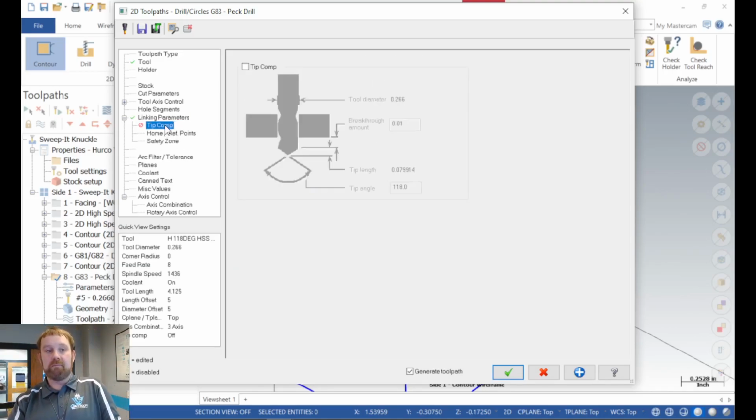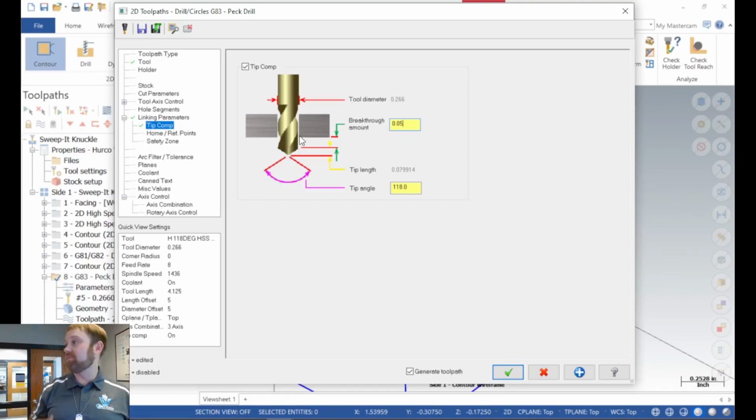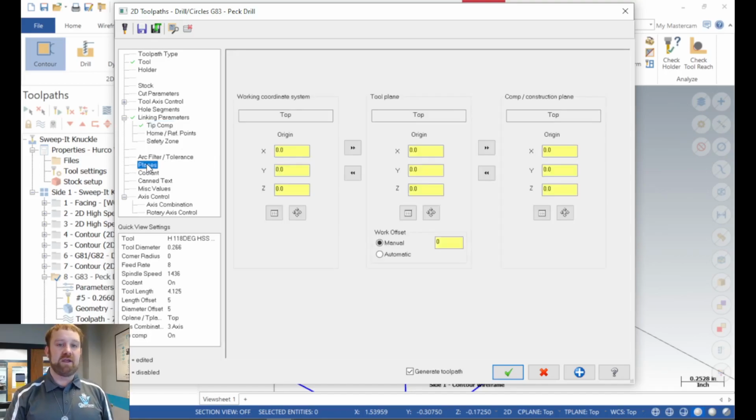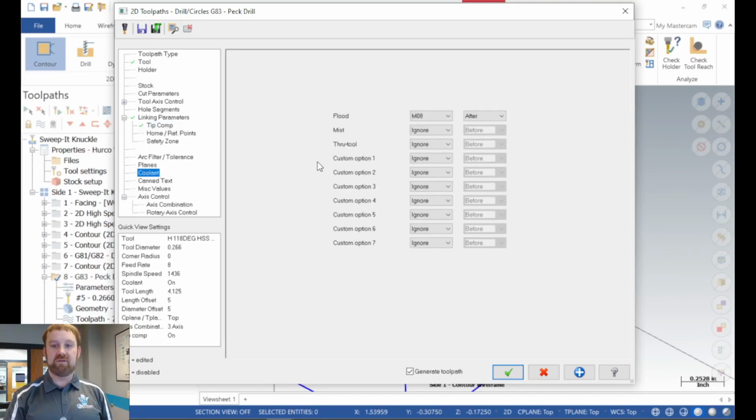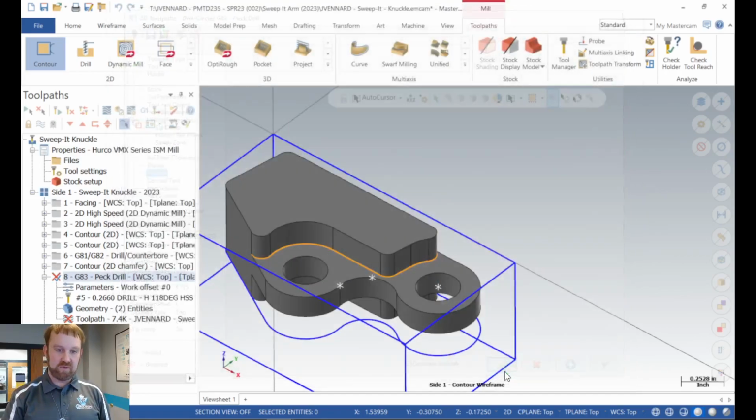Tip comp. We're going to click on that. I'm going to tell it to do 50 thou straight wall breakthrough. The breakthrough amount is how much straight wall, the tip plus this amount, is how much I want you to break through. Check your planes, check your coolant. Everything should be good. Tell it okay.